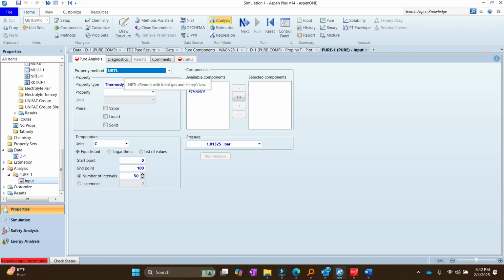For this analysis, what method do we have to use? You can change it previously or you can change it right from this page. Let's stick to the NRTL. What kind of analysis can we perform? Thermodynamic, transport, or let's say display all available options. Display all available options.